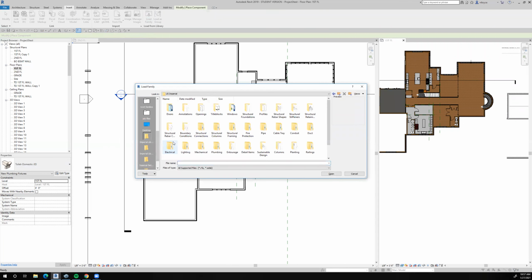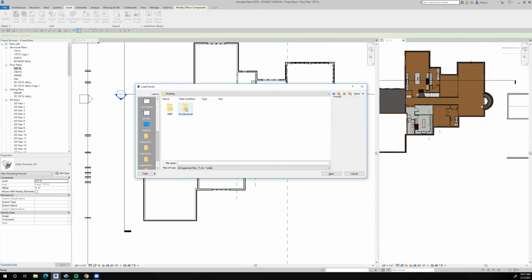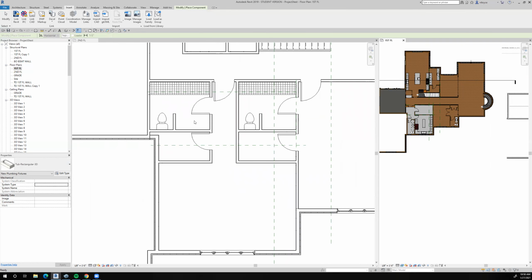We'll go over to the Imperial Library. I'm looking for plumbing. I see it right here. We'll use the architectural plumbing and we're looking for fixtures. And sinks, water closets, bathtubs. Okay. And rectangular 3D bathtub looks good there. You can see that it's wall based. That's what we're seeing here. So that means I have to have a wall in order to place that bathtub.